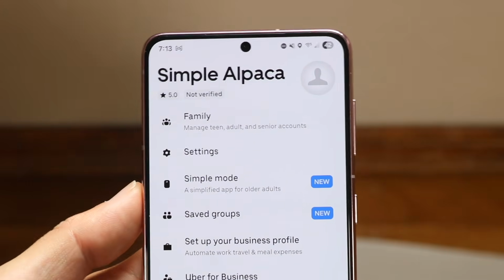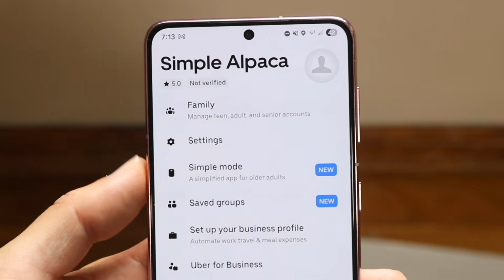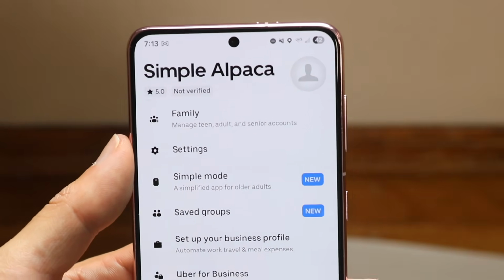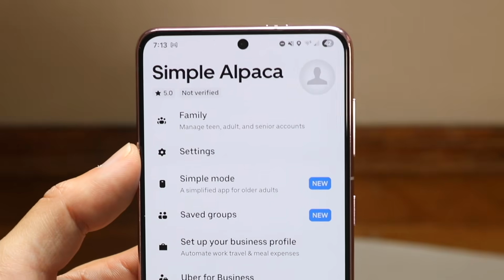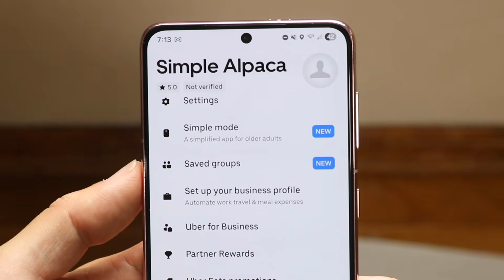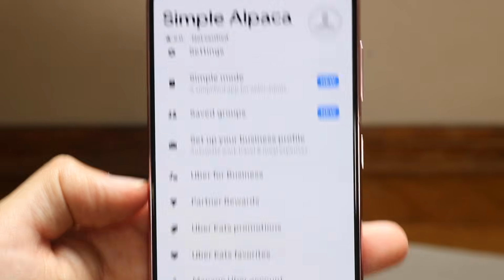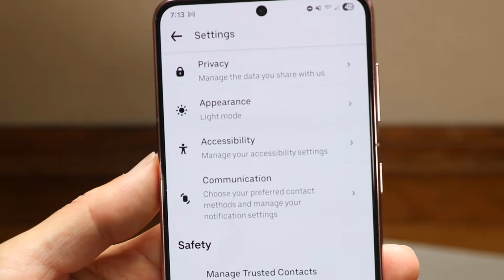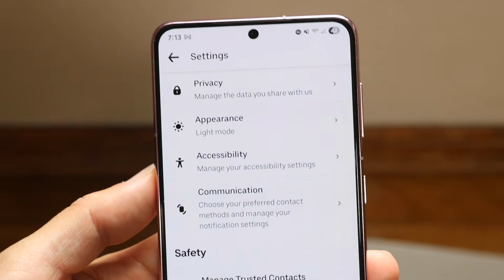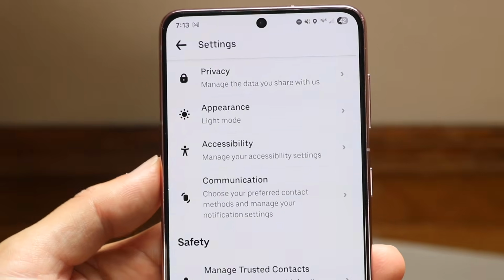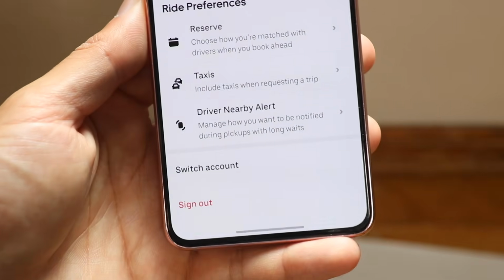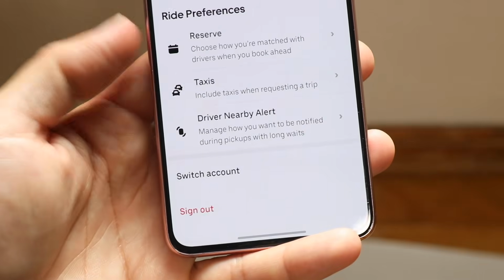Now these tabs, you can also configure whichever way you want. Under your family tab, if you want to set up an Uber family, you can add family members right here. Under settings, you can configure more settings, saved groups, Uber for business, and all these other things. You can tap within this page, this is your settings, so you can configure your settings a little bit more and get more access here. If you want to switch accounts or sign out of your account, you can also do that right here.